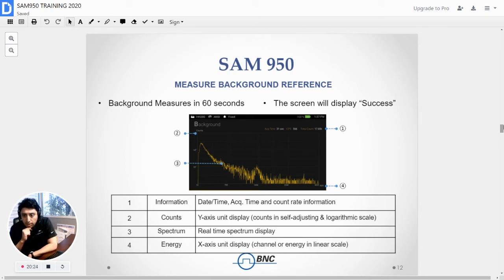So you see the screen there, you see the graph. The number one information is the amount of data acquisition, how long you're performing this background check, how much counts per second you're getting, and the total count rate. The x-axis refers to the energy unit display, the y-axis refers to the counts, and the spectrum is the real-time spectrum display of the system. So you're getting a good understanding of what's there. So that's a background check.